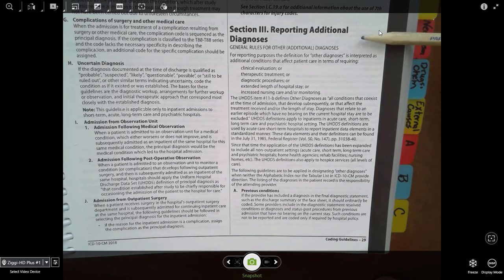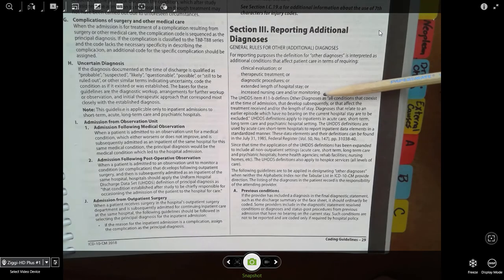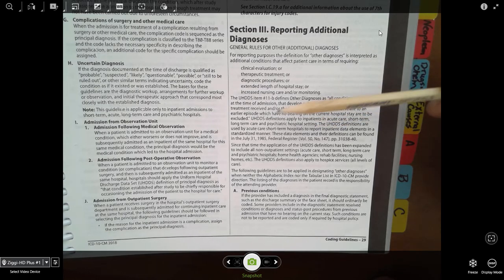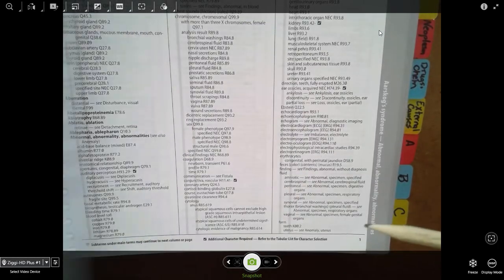This is Section 3. This is reporting additional diagnoses, and these are the criteria that you as a coder are looking at to see if a diagnosis should be included. So if this diagnosis is requiring a clinical evaluation, therapeutic treatment, a procedure, is extending the hospital stay, or the nurses need to monitor this condition, any of those things qualifies a diagnosis to be listed as a secondary diagnosis. The UHDDS is mentioned here, and this is specific to inpatient, so that you know. And then in the guidelines it goes through more detail for how you look at those things.